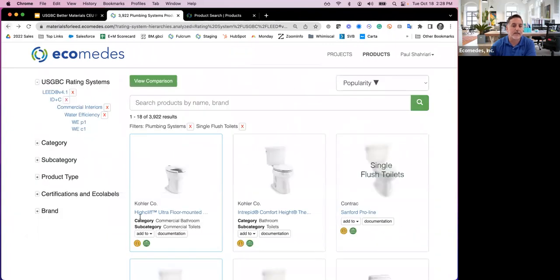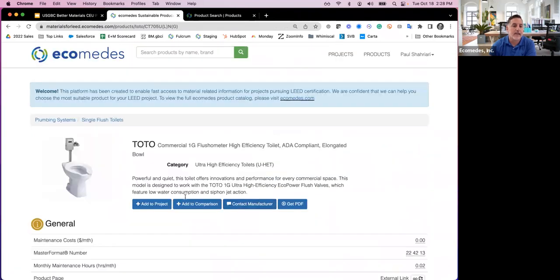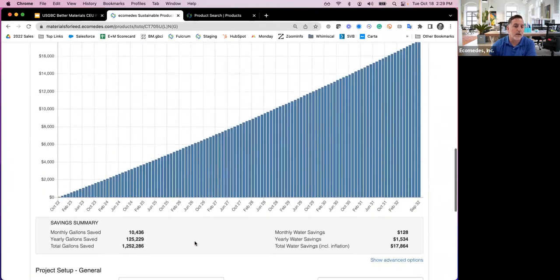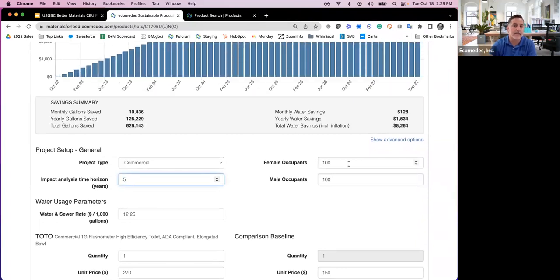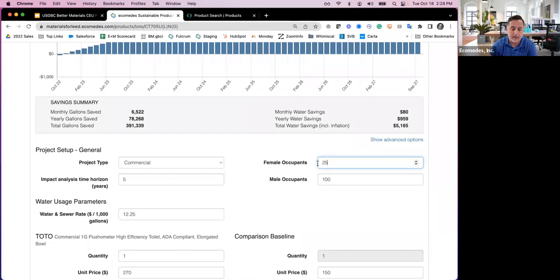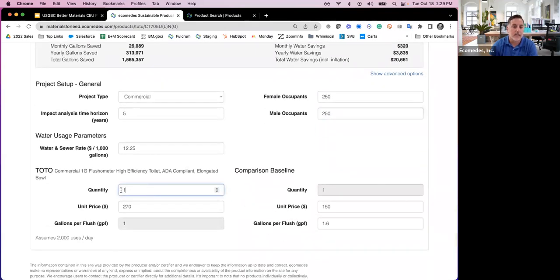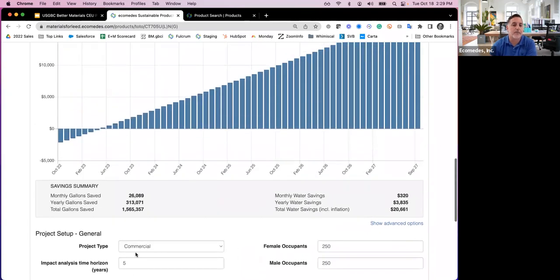And if I go back to this document, I can also go down here and pick a product that I might be interested in. If I go to the actual product detail sheet, I see all the information, but in the watts and water categories, I actually can do a little quick water budget calculation. So if I wanted a 5-year analysis, I have, say, maybe 250 male and 250 female occupants in my building, kind of like a LEED water budget. I need to go buy 20 of these toilets. The price is $270. The base unit price for a cheap toilet would be $150. It's 1.6 gallons per flush. The one I just picked was 1 from WaterSense.